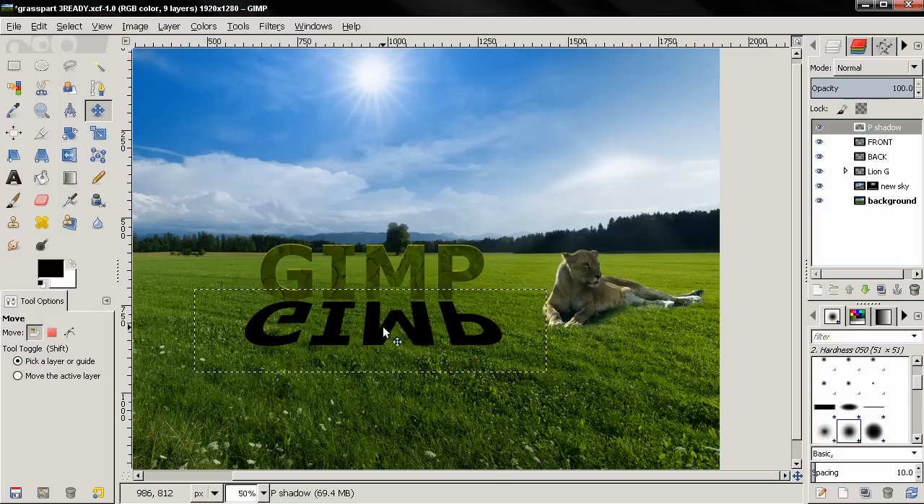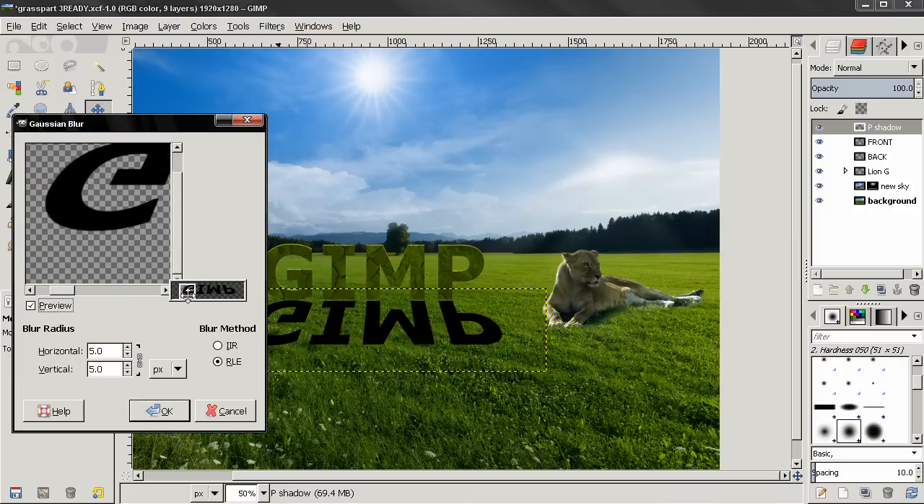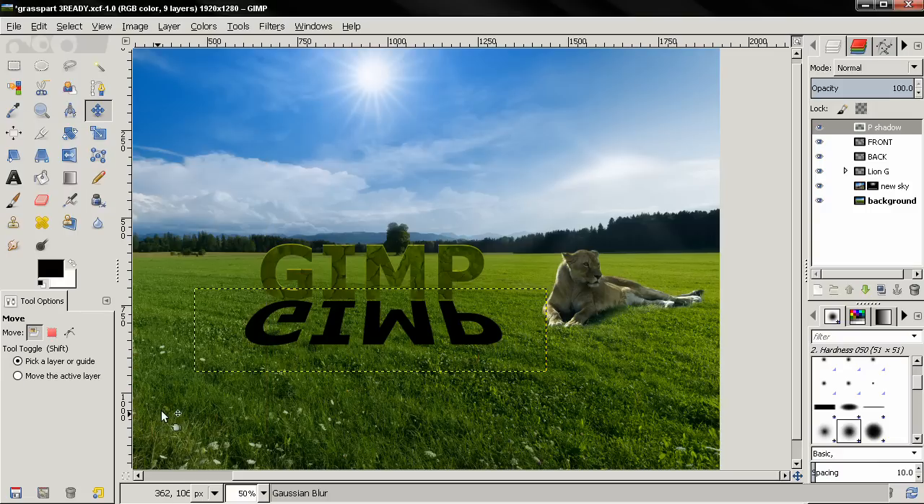Now, next thing I want to do is go to filters, blur, Gaussian blur, and I'll enter here 20 and then click OK. Now I can also control the strength of the shadow with the layer opacity. So if I reduce that, you'll see that the shadow is no longer that strong. So maybe we can use something this strong for now.